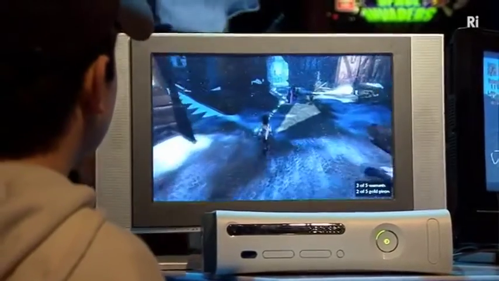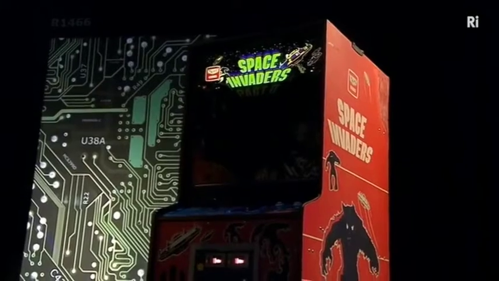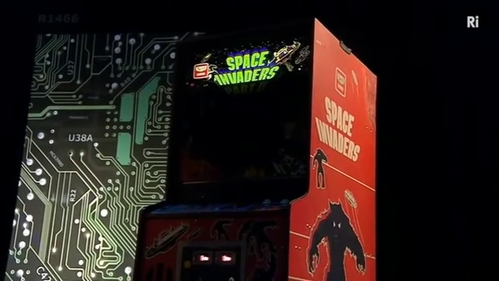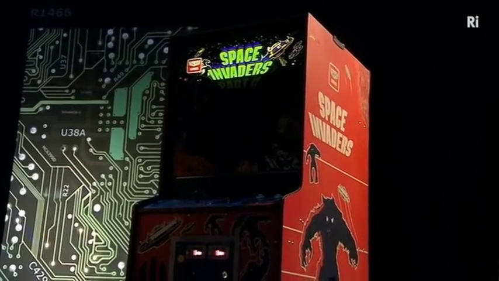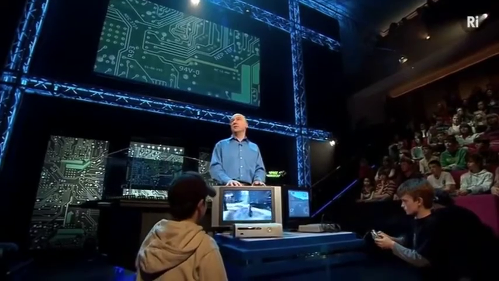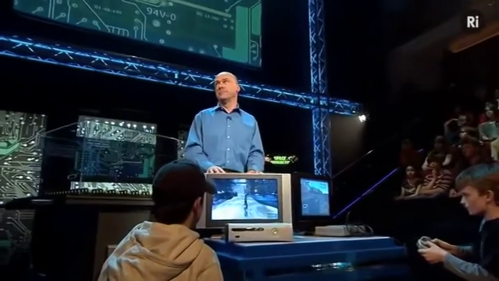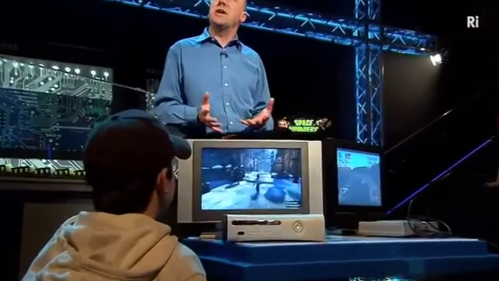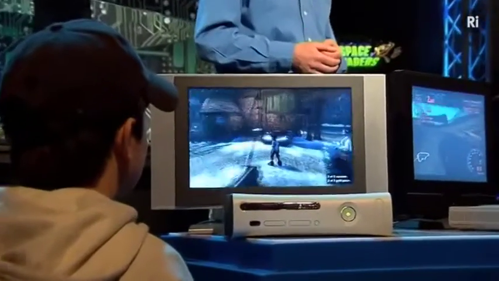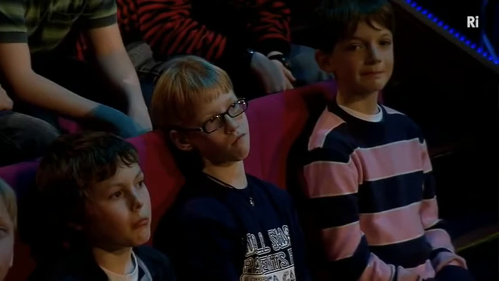Now, the dramatic improvement in the graphics over the 30-year period since Space Invaders is a direct result of the huge growth in the processing speed of computers. While Space Invaders could do 500,000 instructions per second, a PlayStation 3, or this Xbox 360, can do over 300 billion. And it's not just games consoles that have been getting faster. Computers generally have been doubling in speed every 2 years. And this has been happening for the last 50 years.